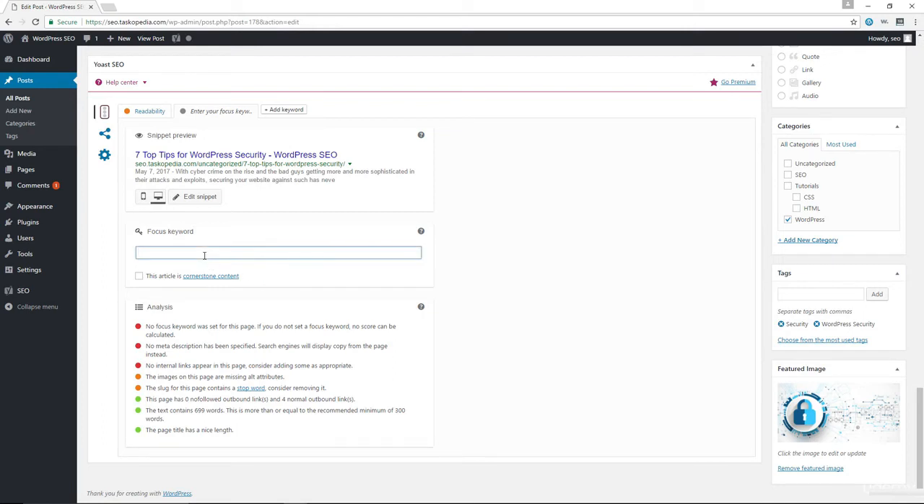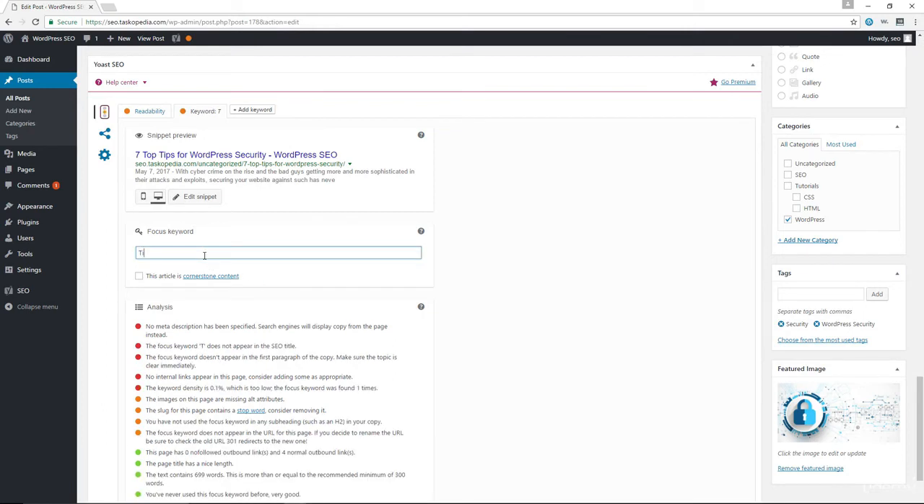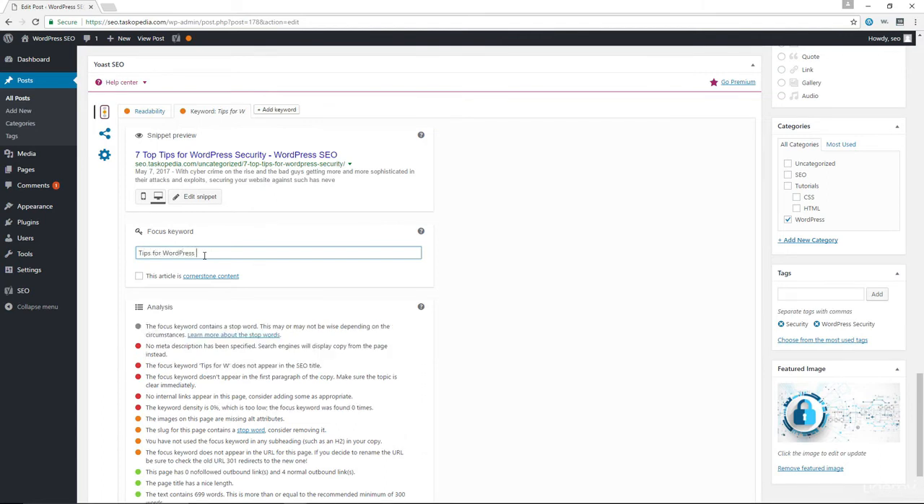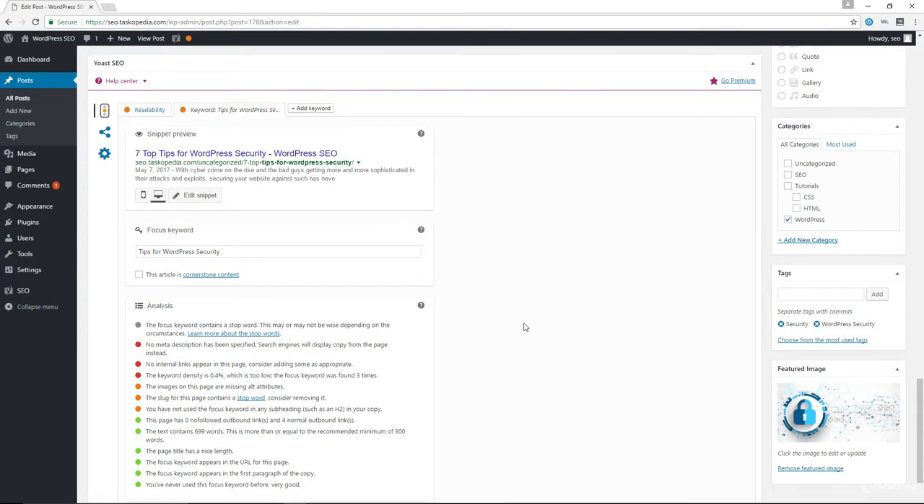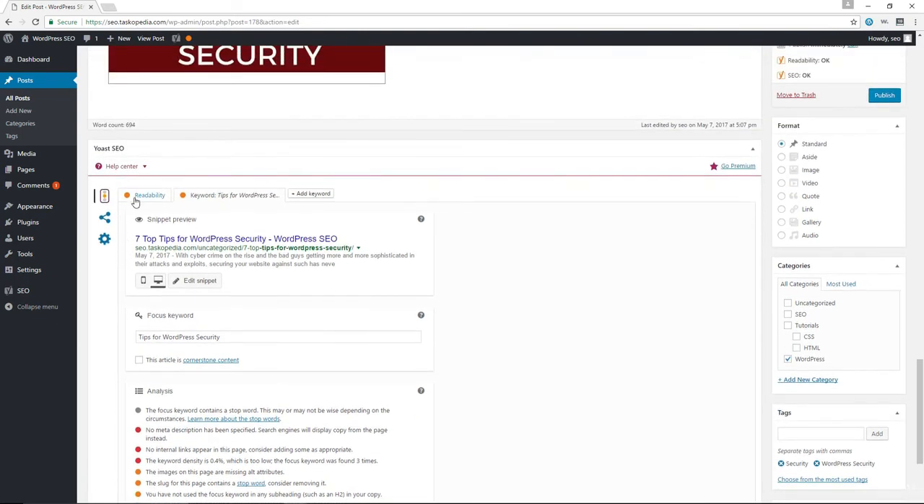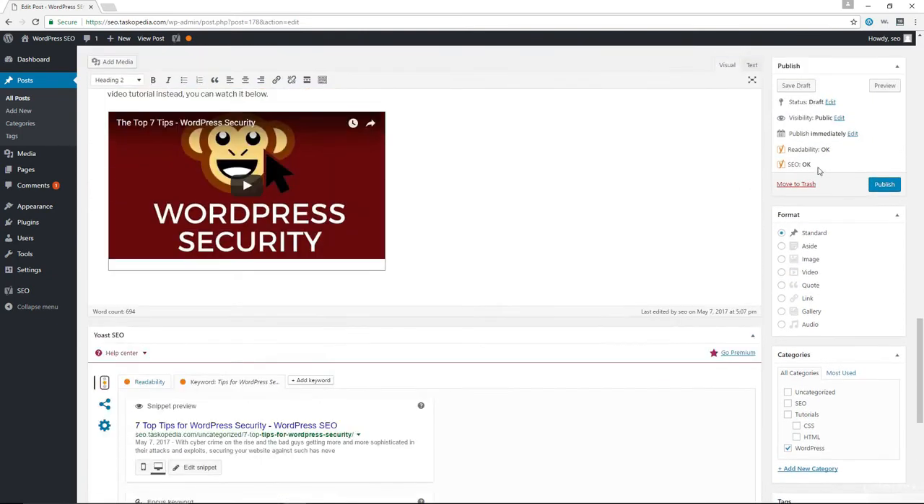So I'm gonna go ahead now and type in, let's see, tips for WordPress security. This would be the long tail keyword phrase for this particular article. All right, so now you can see that the score has now turned to orange. You can see over here as well, it's now in orange. And typically with Yoast SEO, you have three different colors that will indicate different levels of optimization. Red means very bad, orange means okay, while green would mean good.